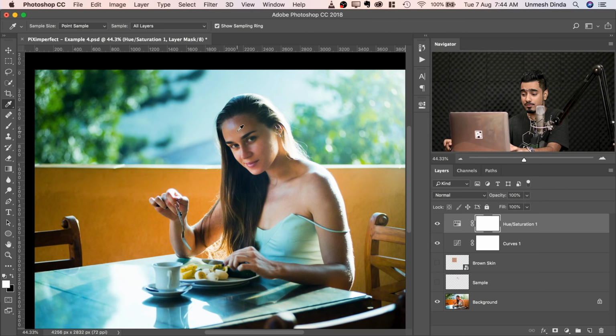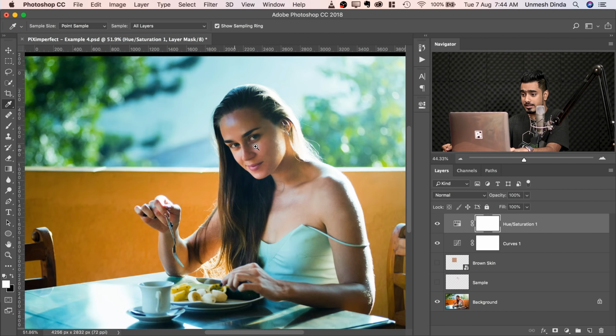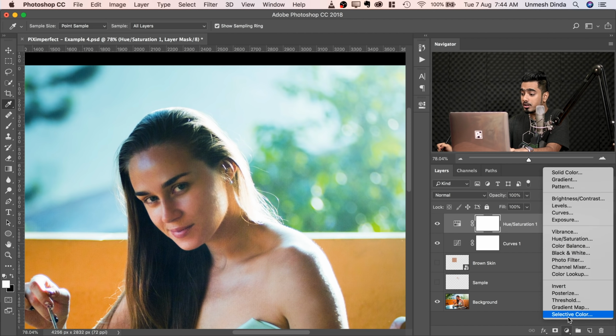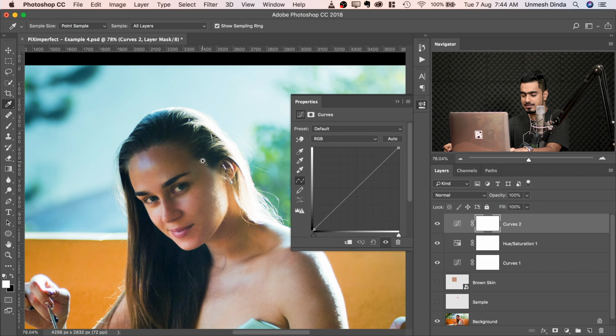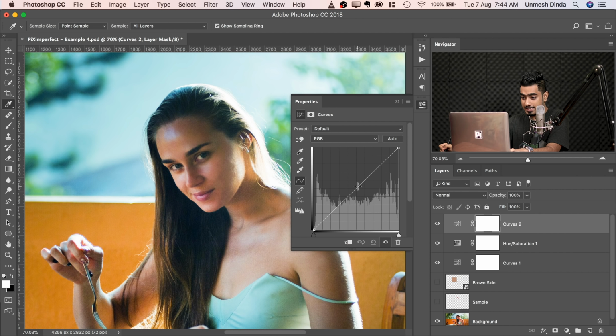Now on top of that, the color of the head doesn't match with that of the body. What to do next? So create one more curves adjustment layer, and this is where the complexity comes. You need to brighten it. Don't look here on the body. Just look on the head. Don't focus on the body. Just remember the color of the body and that's it.